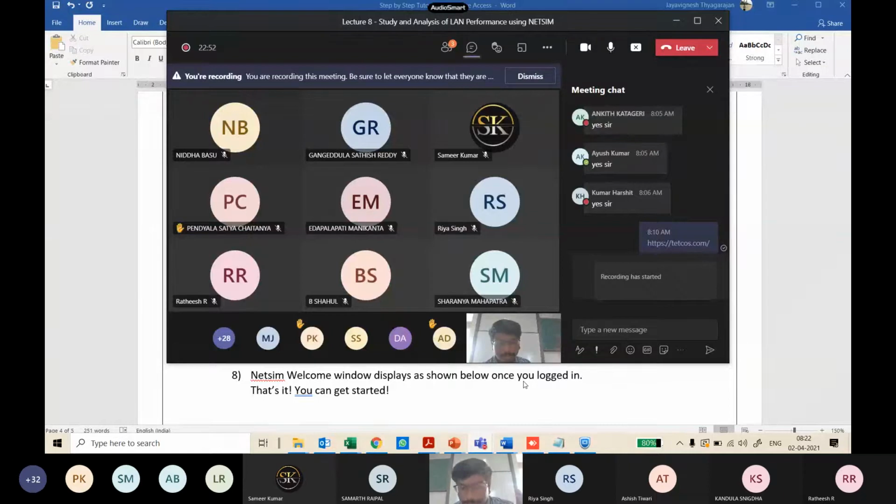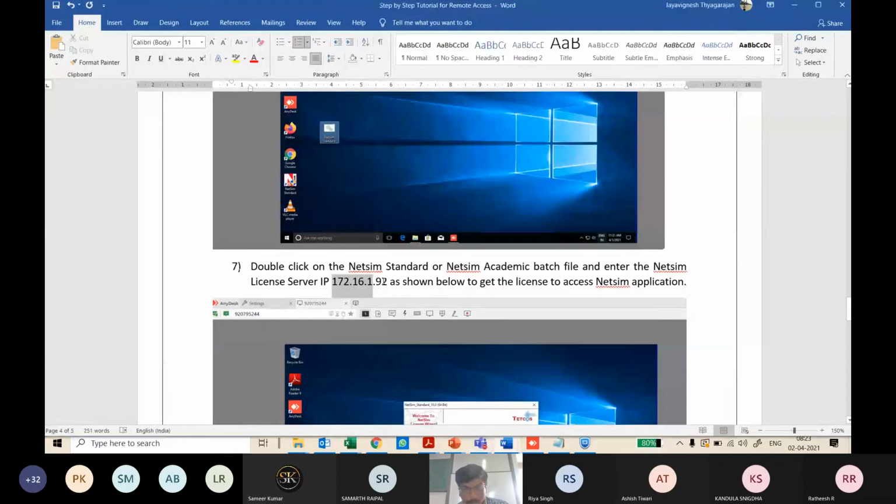So I am just worried now. Before I get connected myself, are you connected? If you're connected, just give some smileys in the chat box, your status, whether Netsim is connected. You have to type 172.16.1.92. Let me do that for you and show the demo. It's already there in my case, right? I'm just giving an OK.